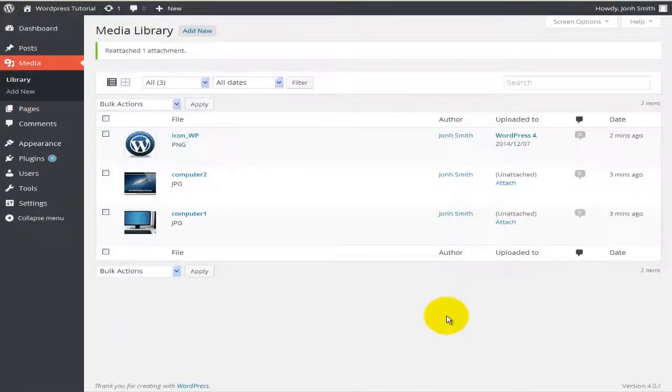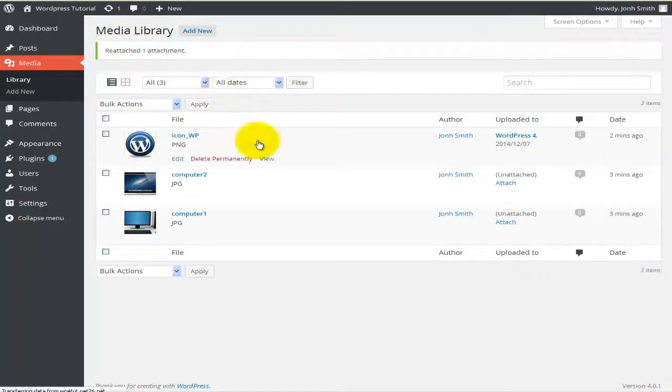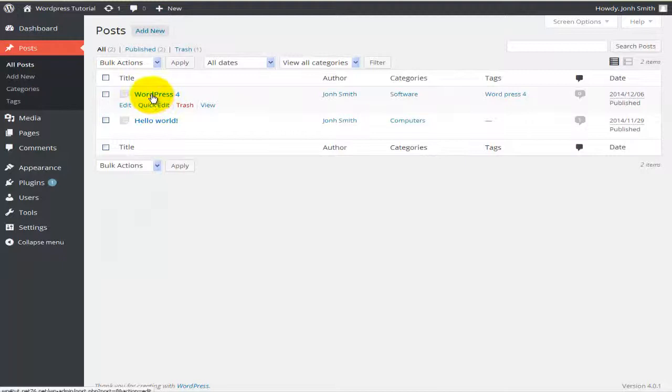Okay, now you can see that it's actually been changed. This is uploaded to WordPress 4, and WordPress 4 is the blog post that I have just created before. And what I will do now is go back to that particular post. So I'll go to posts, view all posts, and here's the one that I've been talking about. This is the one that I created in the previous video tutorial, and I'll go and edit.